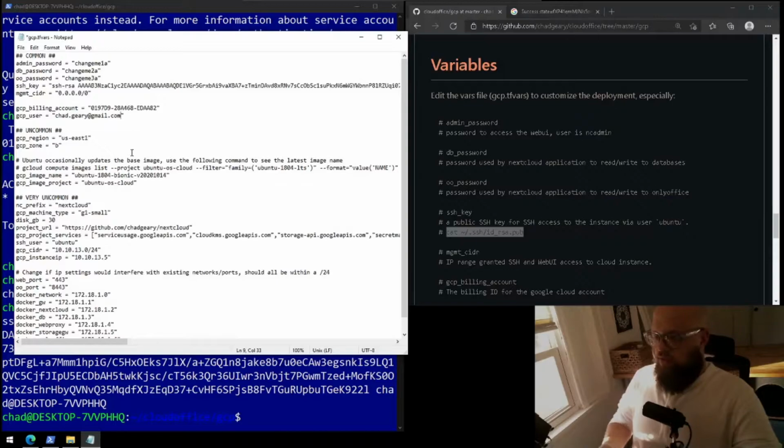GCP Region and Zone, that's fairly self-explanatory. This explains where you're deploying the services in Google Cloud. Do some research on the zones that are available, the regions that are available and their associated zones. There really is no advantage to using US East 1. That's just closest to me. Maybe it is closest to you as well. So do some research on which region is closest to you and set that here.